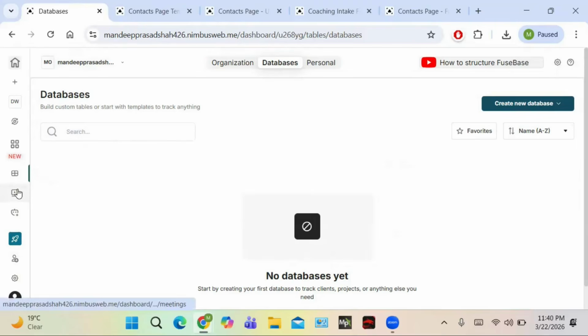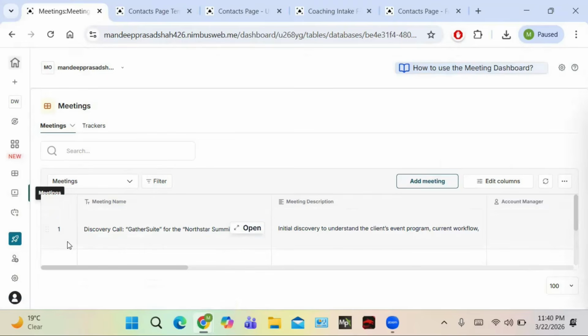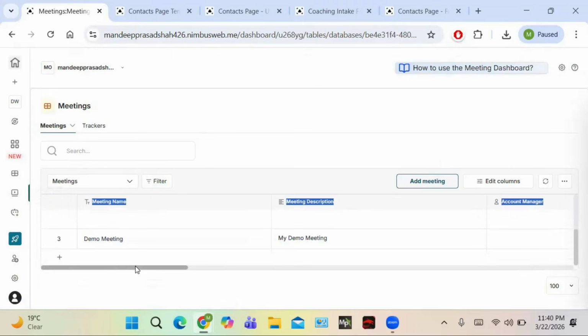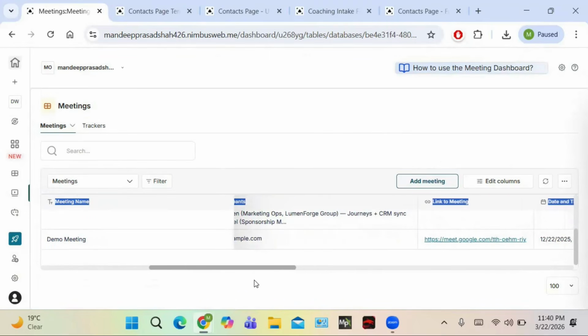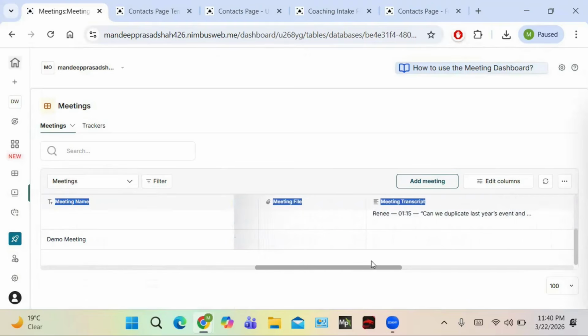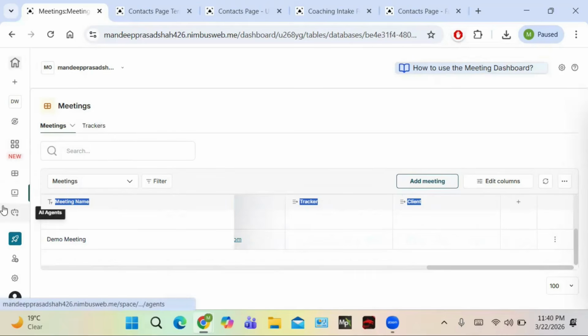Then you have this live button. So this live button is for meetings. You can host meetings from here only. No need to bother and go to another website. For example, this is gather shoot for North Star Summit, and this was the demo meeting, and participants name, then linked meeting, then everything, every detail and completed meeting type, then organizer, tracker, client, every detail of a meeting is provided here. So you can add meetings here and you can track meetings here and everything is available here about the meeting. So I guess all the features has been discussed here.